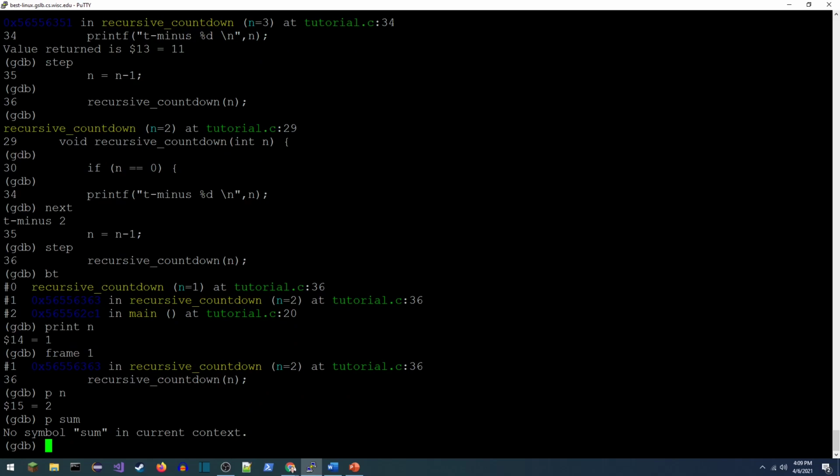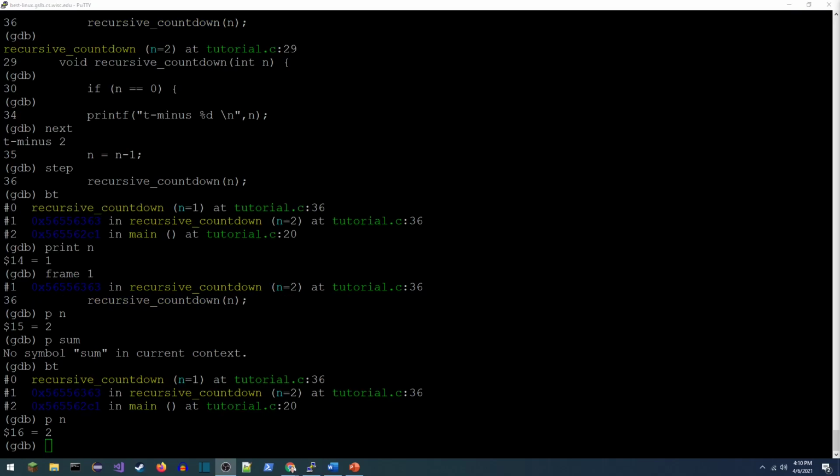It's a local variable to main. When I do backtrace again, I can see that I'm still in frame 1 right here, even though there's not really a visual clue for me. Because when I print out n, I can see that n is still equal to 2, so I had to check. If I go back to frame 2, that will be main.